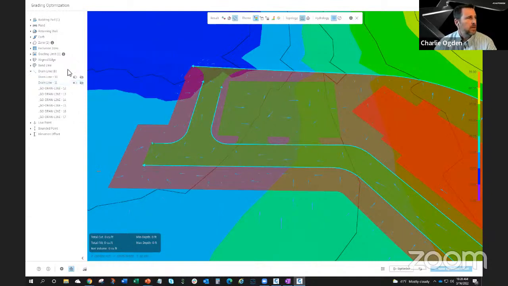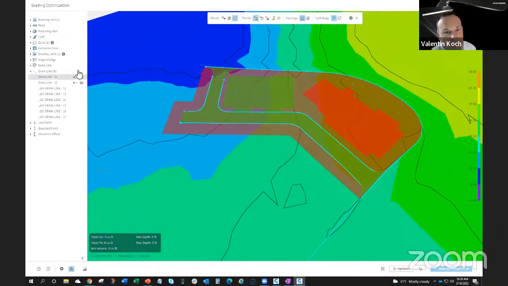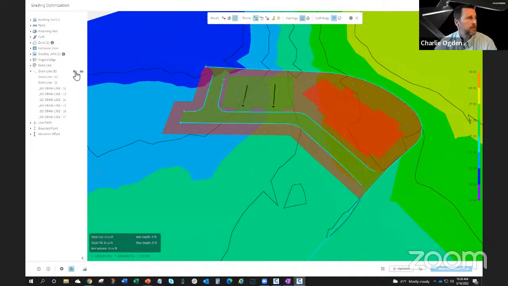Active just means they won't be used by the grading optimization. You could have them visible but not active, or any combination of that. You can also turn all the drain lines off, like the visibility. You have these buttons on the group as well. If you want to declutter things, you can do it. Quickly turn off, maybe turn off the display.